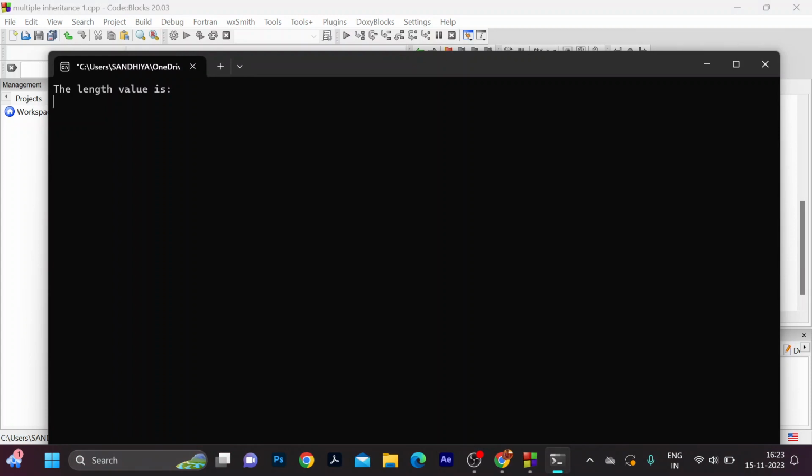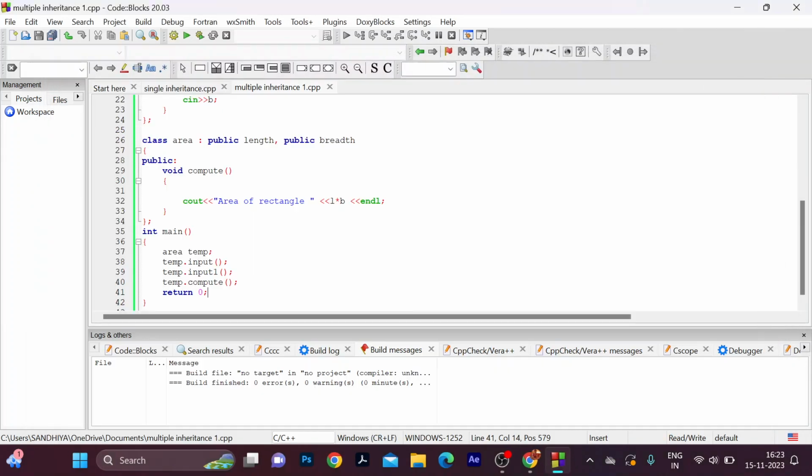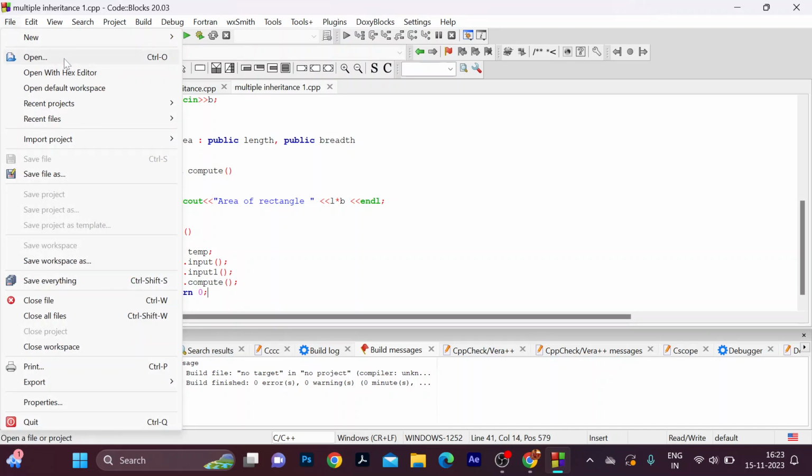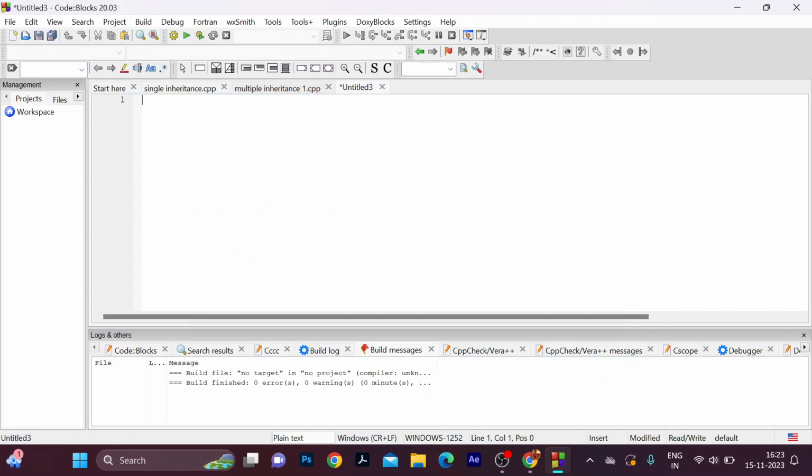Now let's execute this and see. It is asking for length value and breadth value. Now it is giving the area of rectangle as 42. So this is all about multiple inheritance. Okay. Next we are going to see multi-level inheritance.